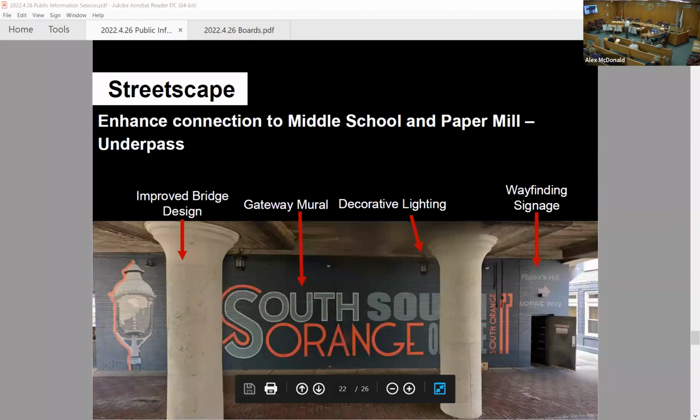And so, this is just a precedent image for us to contemplate how we can improve that space. This is the underpass in South Orange. They have a nice mural on the side, something just to kind of spruce the space up. They also have enhanced light fixtures in there, just to kind of light that way and create a safer pedestrian path for folks to move up and down. So there's some things that we can think about as we contemplate improvements to the space.